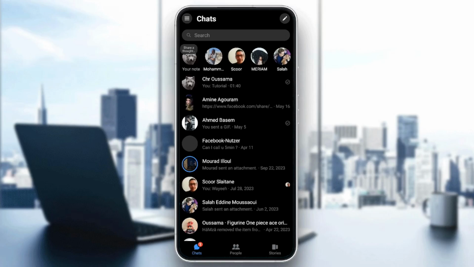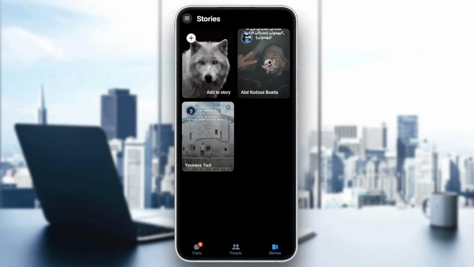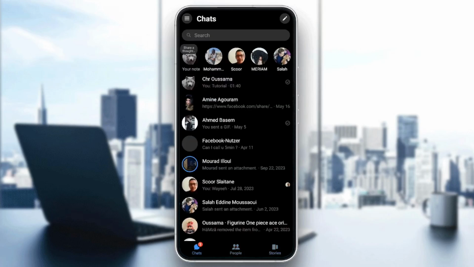As you can see guys, I'm right now in Messenger and this is how the homepage looks like. So right here in the bottom, you're gonna find all of the sections. Here you're gonna find the chat section, people, and lastly, stories. So right now, I'm gonna go back to chat and here in chats, you're going to find your friends' stories. And here you're going to find all of your conversations.